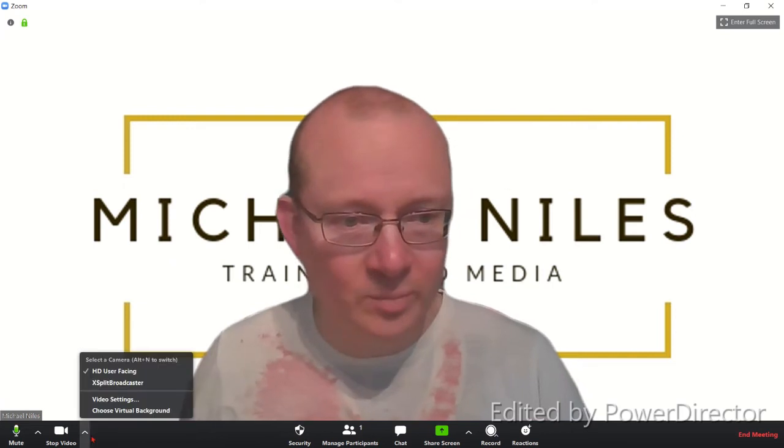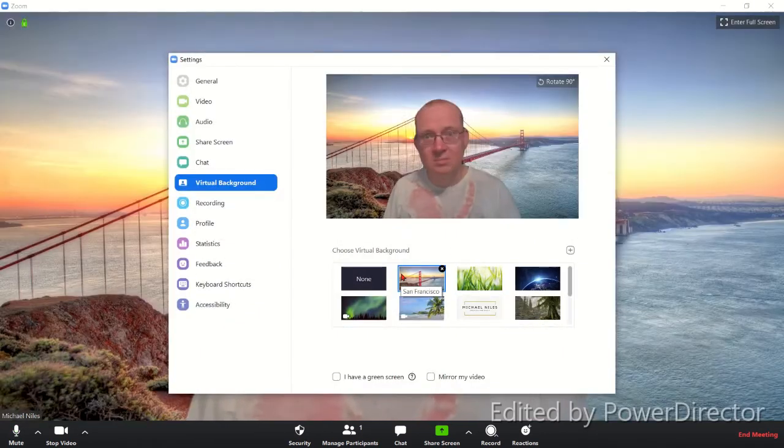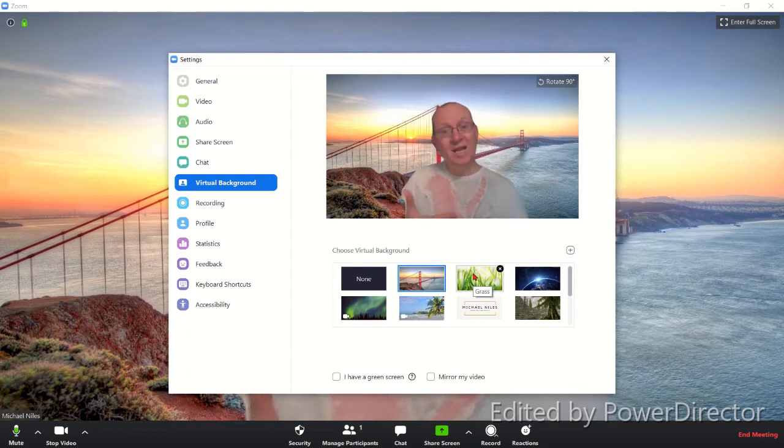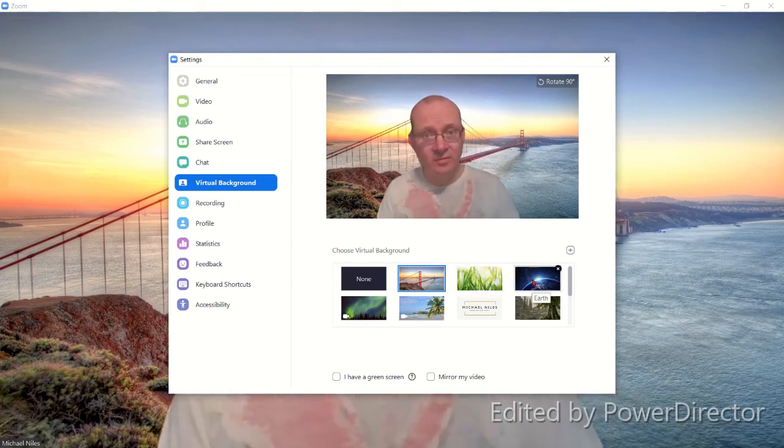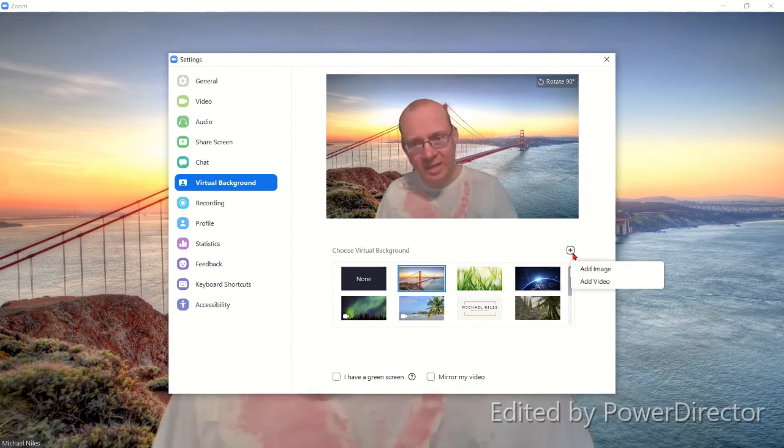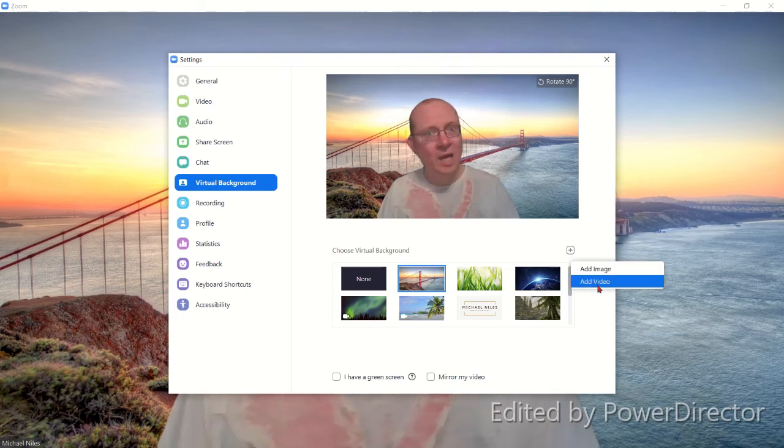So it is very simple to change it. You just click on the one you want to change. If you want to add your own icons, though, again, it's very, very simple to do. You've got this little plus button here and you have add image or add video.